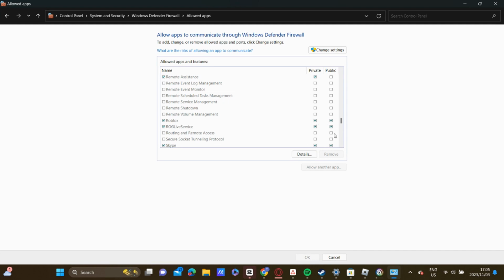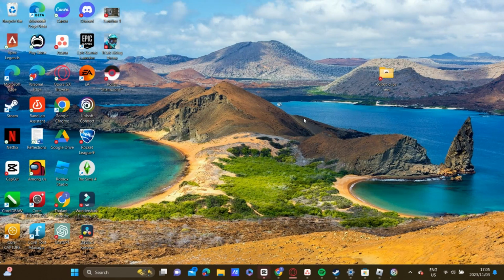And that is the final step. That should clear the Roblox 403 error. So it is that quick and it is that easy.